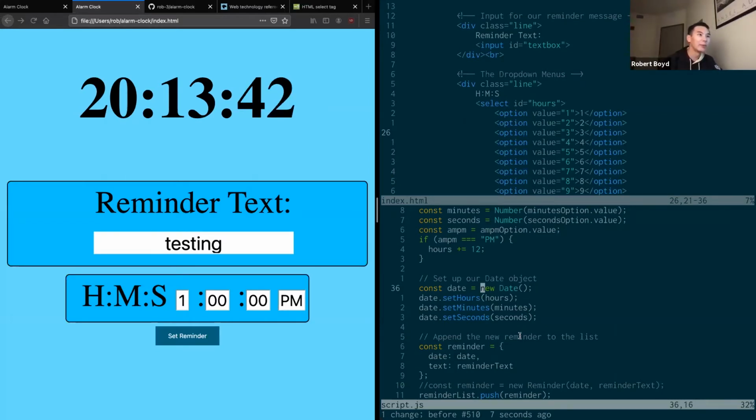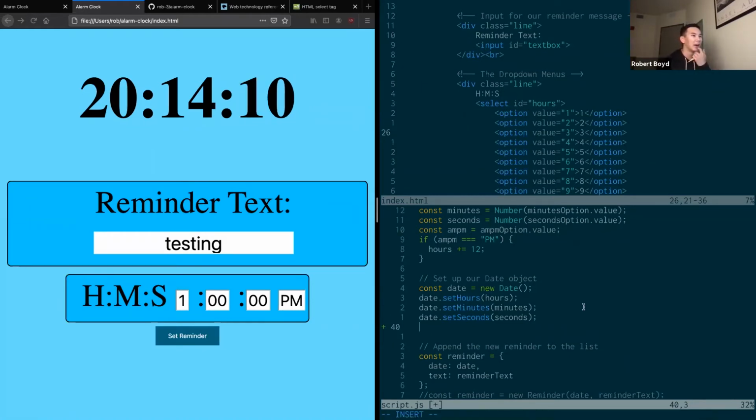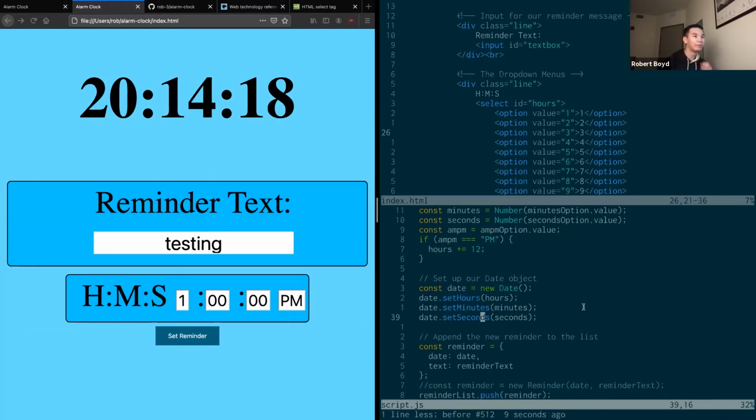So what we do here, when we grab a new date, remember this is very similar to what we did before when we were trying to grab the current time for the clock. So this is just grabbing a date that is pointing to the current time. But we can modify the parts that we want to modify. So we want to leave the day the same, the year the same, the month the same, but we want to change our hours, minutes, and seconds. So we set our hours to wherever the hours is, and our minutes and seconds to whatever we want them to be. Great. So now at this point, right here on line 40, we've managed to create a date that is tied to when we want the reminder to go off, which is good.